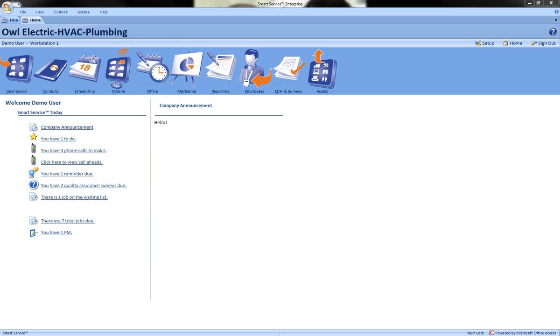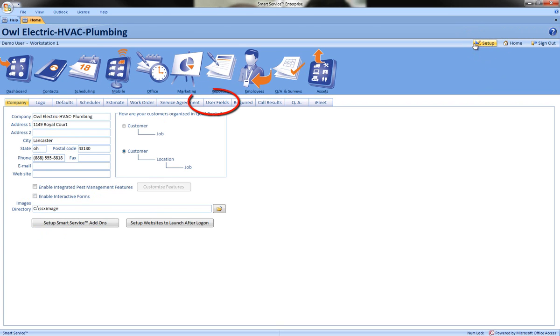In this video, we're going to learn how to create user-defined fields to collect additional information about our customers, jobs, and equipment inside of Smart Service. To begin, I'm going to click into Setup at the top right of my home screen. From here, I'm going to select the User Fields tab.